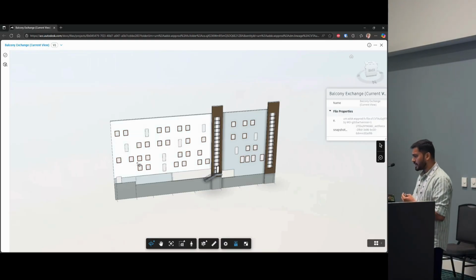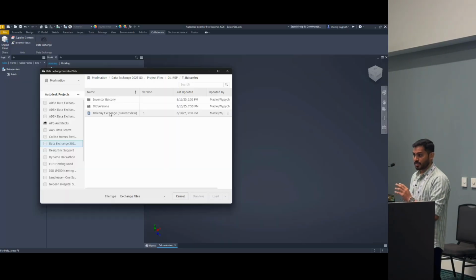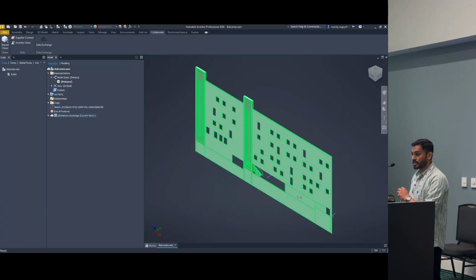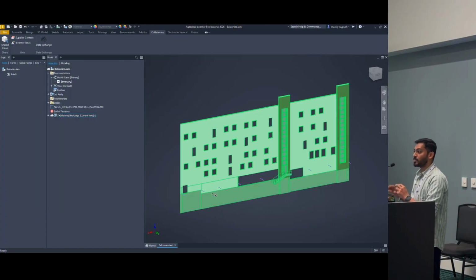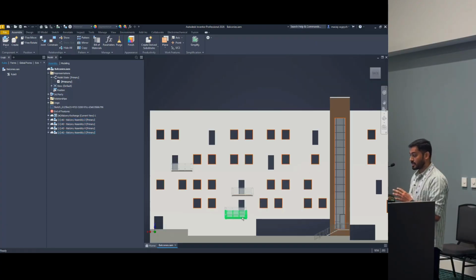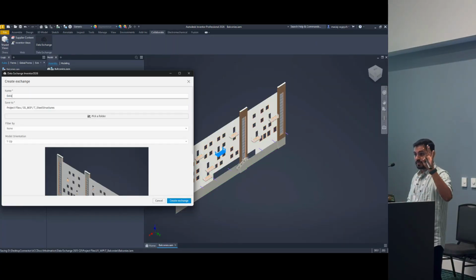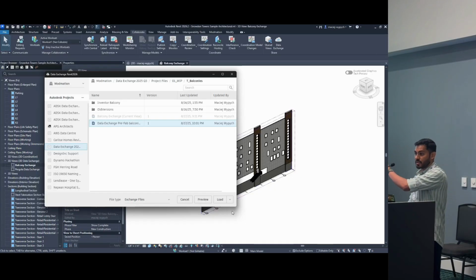for the users or personas who are not very familiar with Revit itself. Next up, we're loading this into AutoCAD or Inventor. So in this case, we're loading it into Inventor, sharing it with the fabricator to add more details to your Revit model, right? Say for example, modeling balconies in this case.